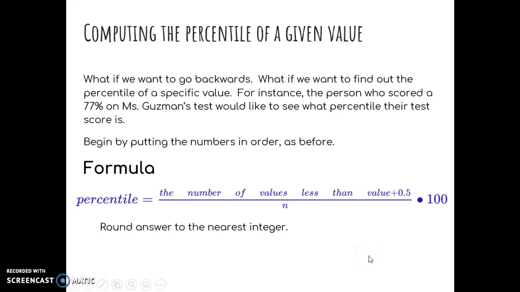Hello, this video is Measures of Position Part 2. We're picking up with a slide titled Computing the Percentile of a Given Value.